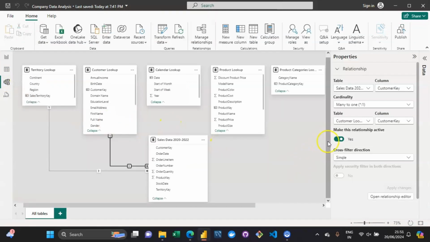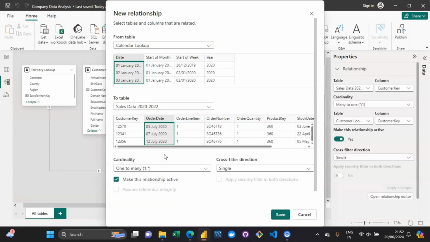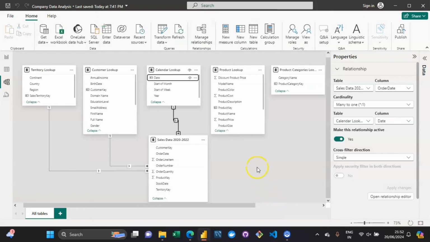Let me just go forward with this. In my calendar lookup table, you also have one of the primary keys as date. So let us connect this specific date with respect to our order date. You have to drag it and drop it over here. Again, it is able to figure out the cardinality, that is one to many. One to many is the standard cardinality you should have.